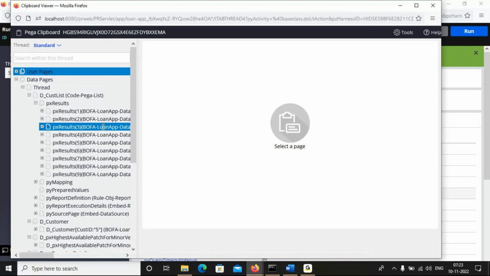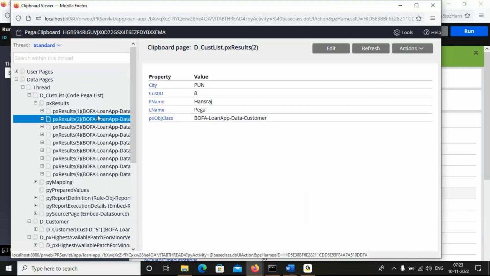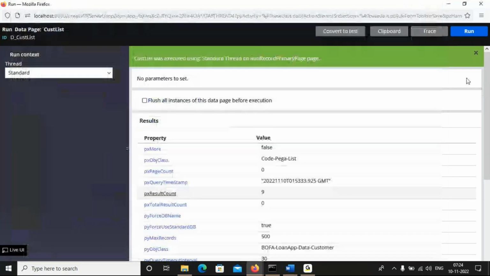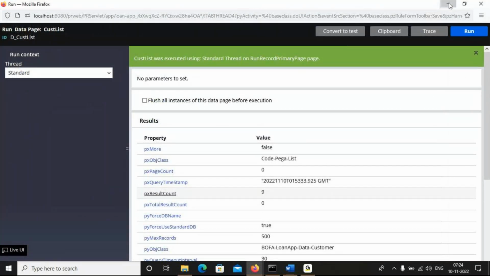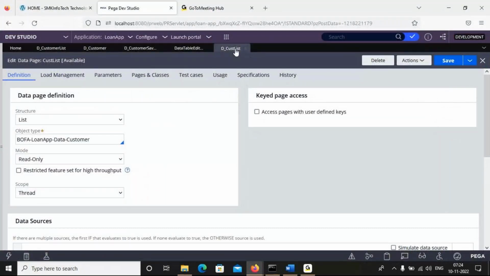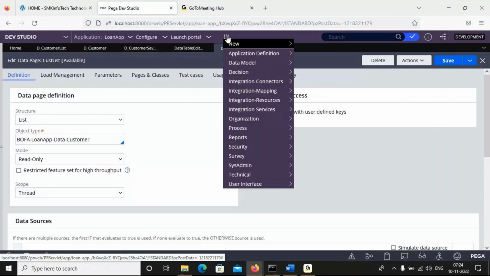We need to get the order. See that, how it is coming. So this is the way it creates and brings the data. Now what about single page? Your question, what about single page?